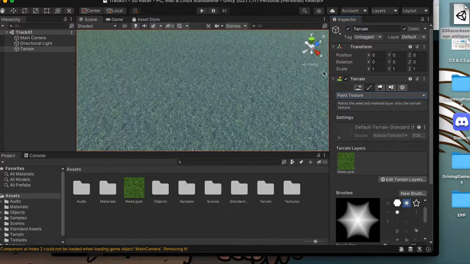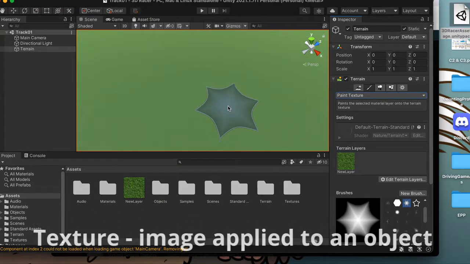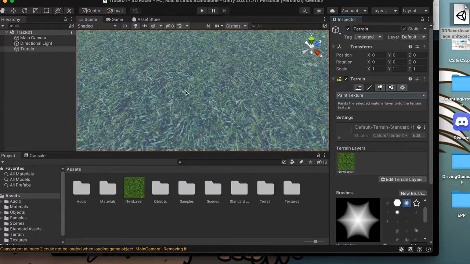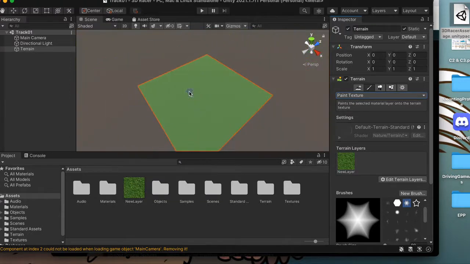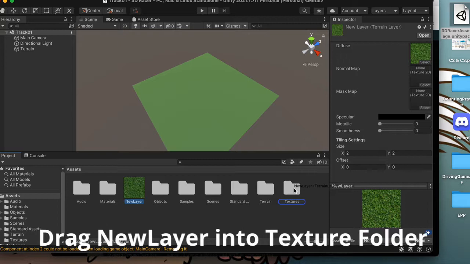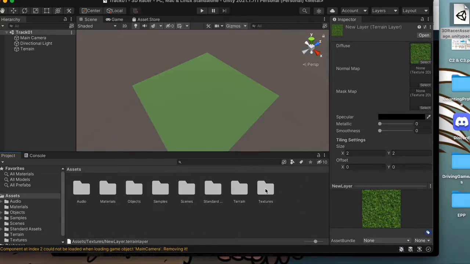If you zoom in, you can kind of see the grass texture repeating here over and over on our big plane. That gives you a sense of how big the scaling is. If the grass texture looks like this here, you have to zoom way in to be able to see that. Now you have a new layer here, and I'm going to just drag that into our textures folder. And go into your textures folder again.